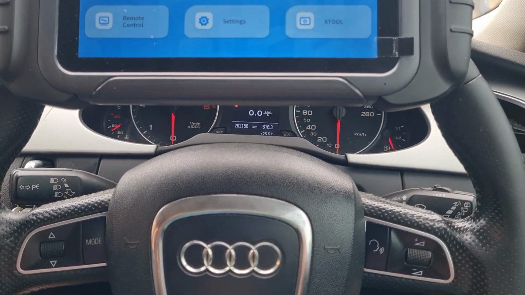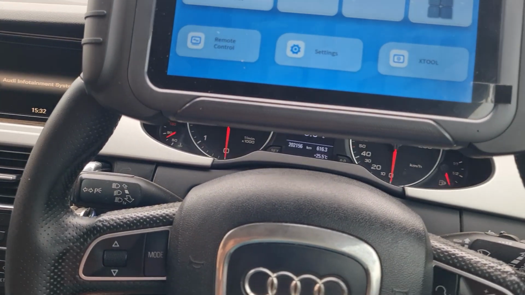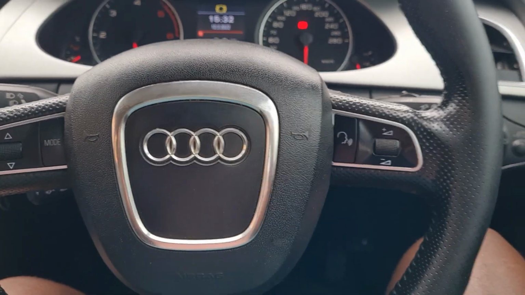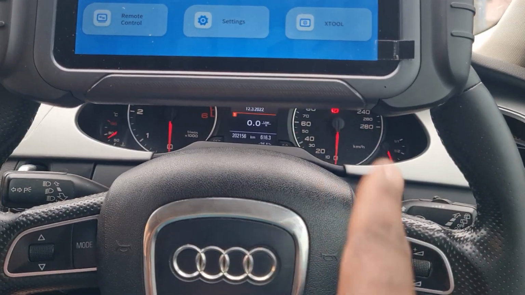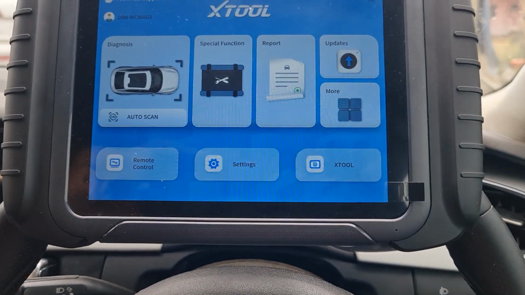In my specific case, I replaced the cluster on my vehicle because I changed the computer box. The computer box died, and so I never got a chance to correct the mileage. Nonetheless, let's get on to it.